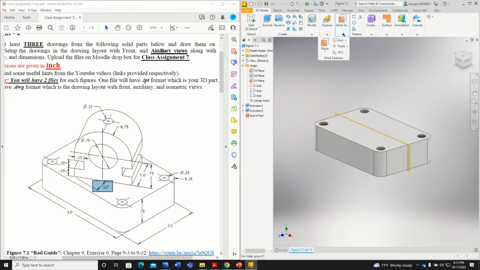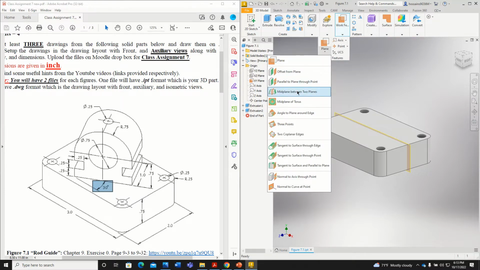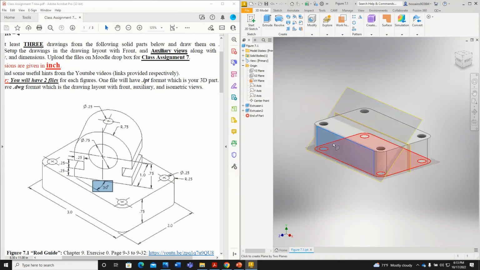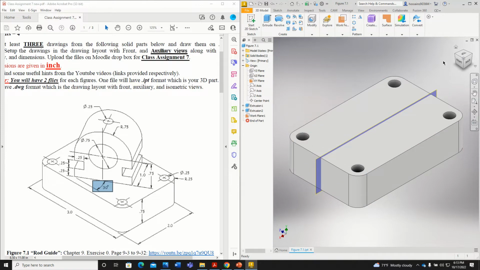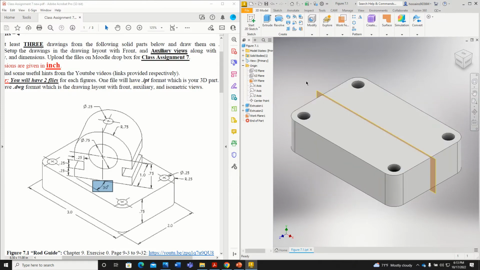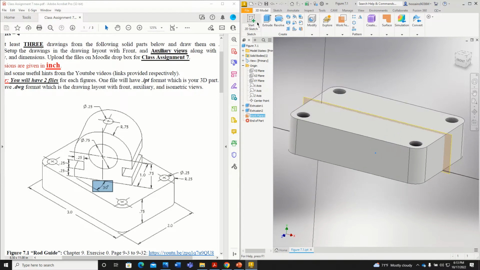You can add a plane like here. You can add the mid plane. Just click here on the mid plane and then choose this surface and this surface. In that way, you'll have the middle plane. So I'm going to make the XY plane invisible. Still you have the mid plane because I have just added the middle plane here. Anyway, on this new middle plane, start a sketch.